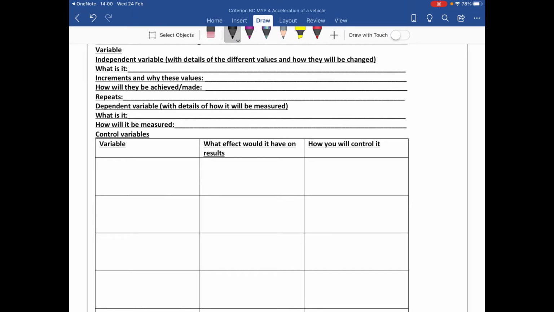Same here, look, this is all about the variables. The first one you have to talk about is the independent variable, yeah? I've given you some hints of what you're going to say in that. What is the independent variable? What are the increments going to be and why did you pick them? How are you going to achieve them? And how many repeats are you going to do of each? But write that as a paragraph and get rid of all of this and write it as a proper paragraph. Get rid of that, yeah? Make it look smart.